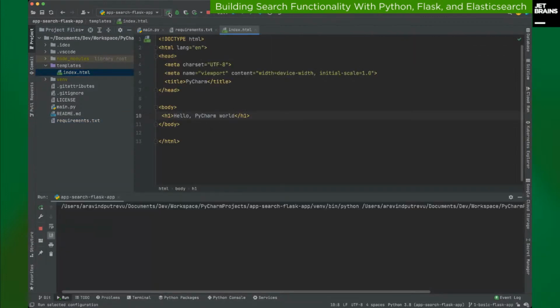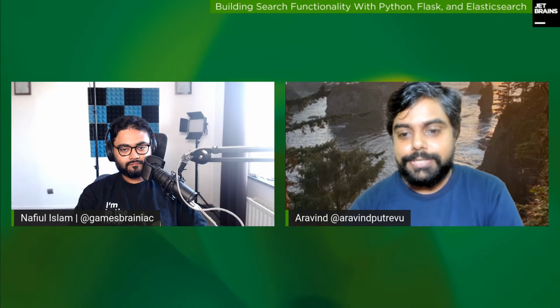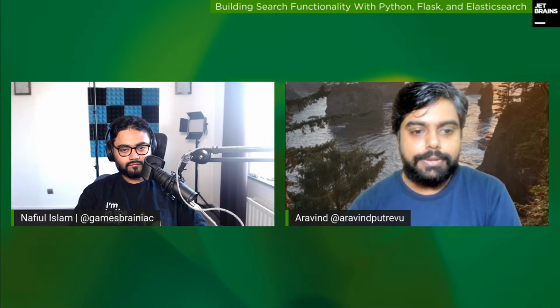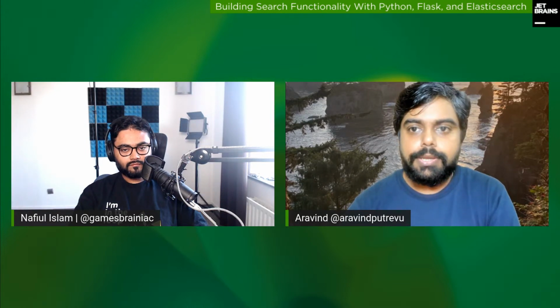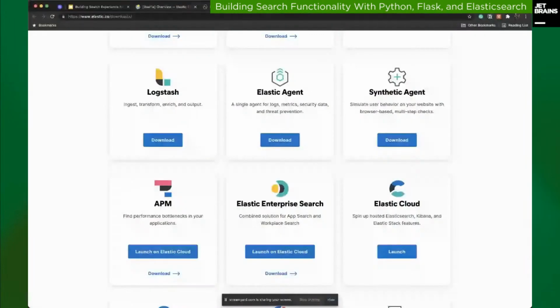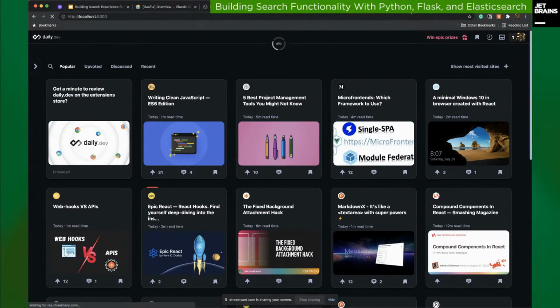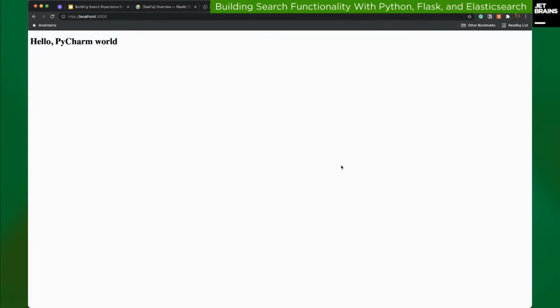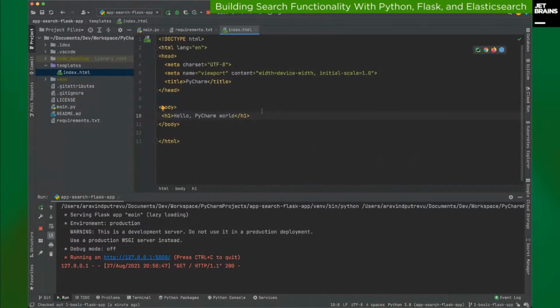So let me quickly start this one, and then I believe I can't show you. Okay, that's great. So let me share my window. I need to share my screen. Okay, so I believe you could see my screen. Let me go back. So as you could see, we just saw the PyCharm world. So we just did a simple Flask app, and it has one single API to go through.